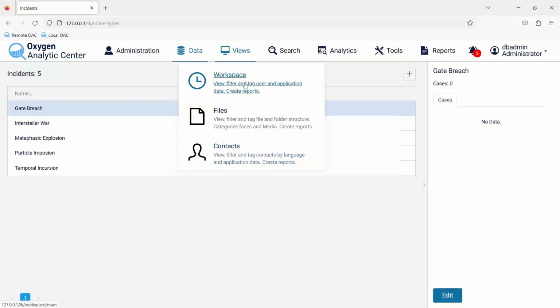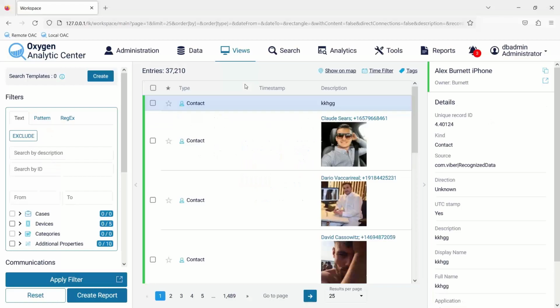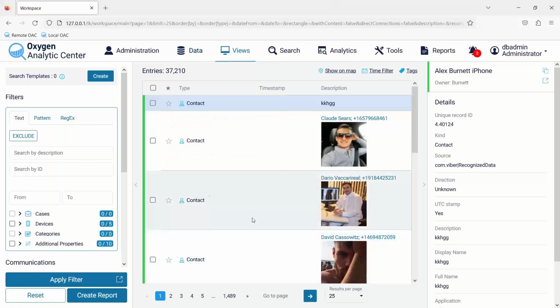But I'm really interested in workspace and files, because this is where we're going to find the meat of the data that we're after. So when I go to views, this is kind of a top-down filter. Right now, I'm looking at everything in the database. There are 37,000 entries in my database right now, not filtered by anything.